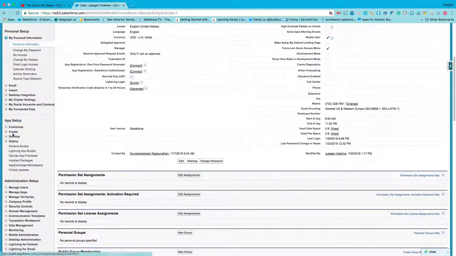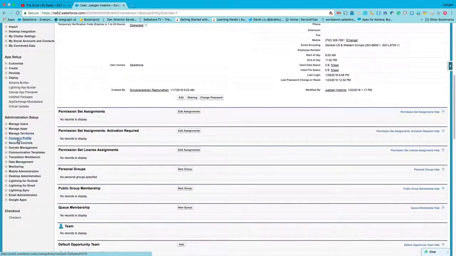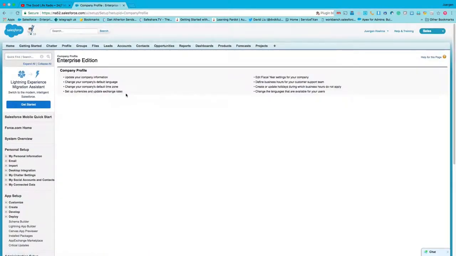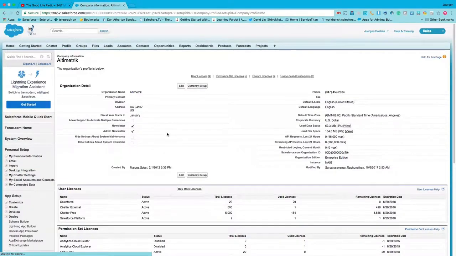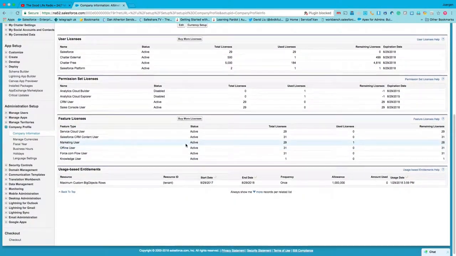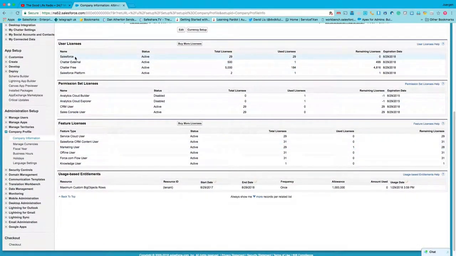All right, the other thing you need to look at is company profile. Let's see what we have. What's the company profile? Company profile, one, how many licenses? Just Salesforce, Chatter free, Chatter platform, Analytics Cloud Builder, -1. Interesting. Analytics Cloud Explorer, Sales Console. We don't have, look at that. We have 29 seats for Service Cloud. That's call center, right? That's service center. That would be great for an offshore team.